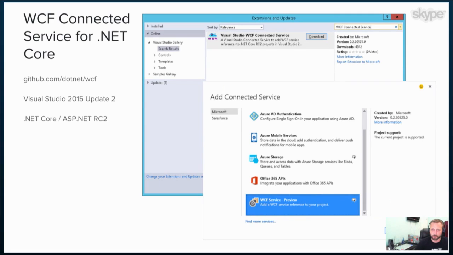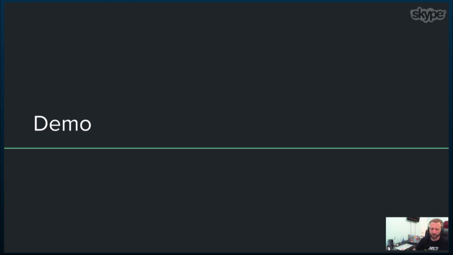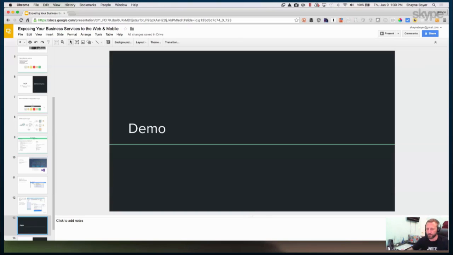So let's see what that looks like in .NET Core. Luckily for us, the .NET team, the CoreFX team, has created a WCF connected service for .NET Core, which gives us that same functionality. It's available in the gallery. It's called WCF connected service for .NET Core, which allows us to add a WCF service reference, and basically works exactly the same way. This currently is only available for Visual Studio. However, I have filed an issue with the .NET team because it appears as if it generates a .NET command, to see if we can make this cross-platform. All right, so let's see what that looks like in Visual Studio.